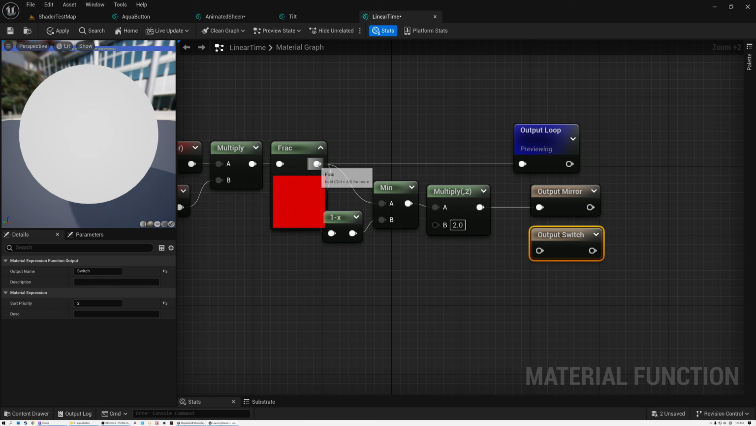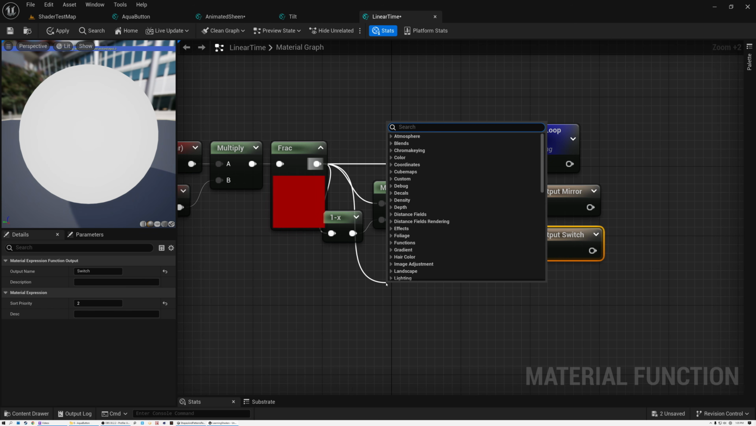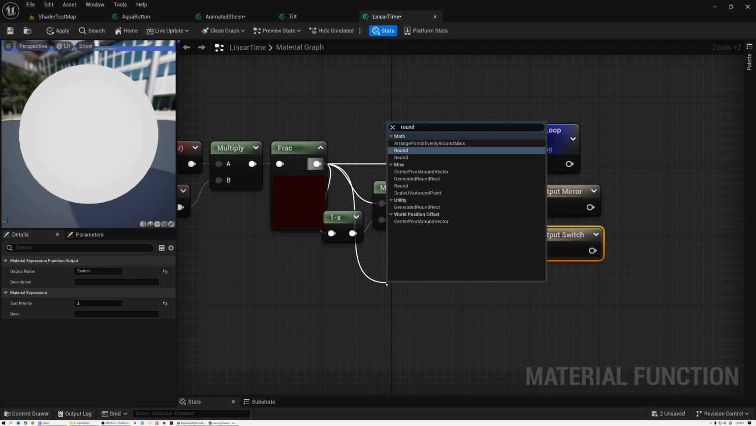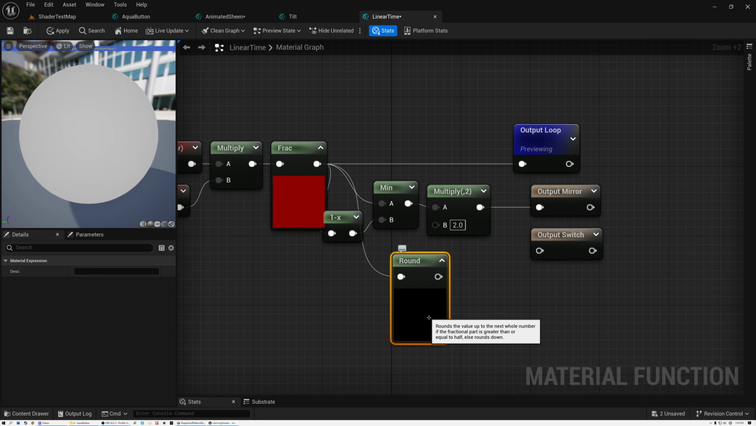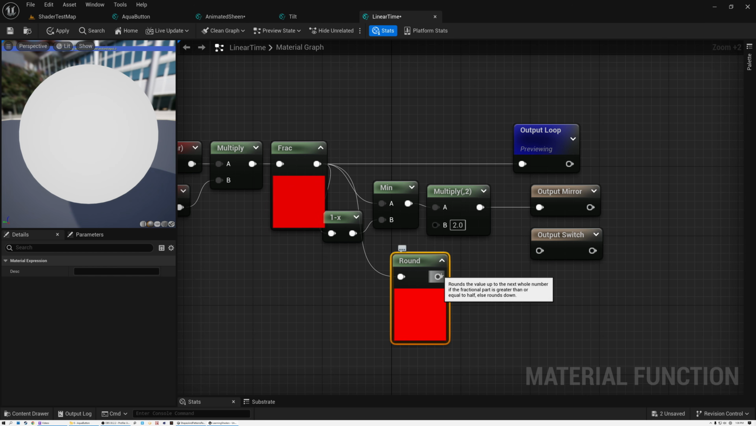And then for our switch, all we have to do is take the output of our frac node and round it so that it's either 0 or 1. And if we take a look at what this one is doing, you can see that it's 1, and then it's 0, and then it's 1, and then it's 0. And it's just popping back and forth between these two.